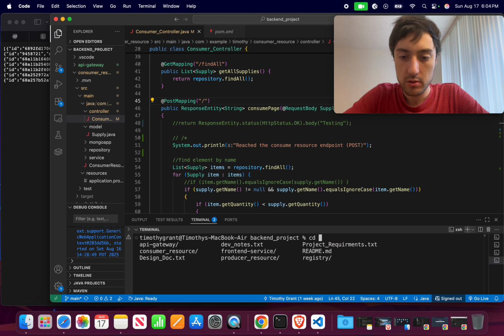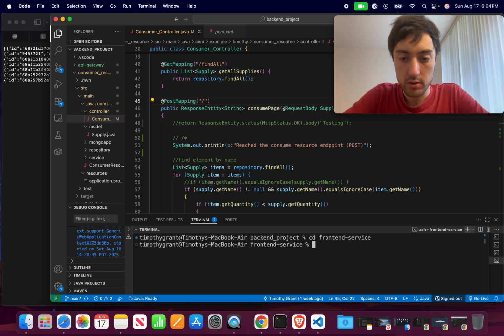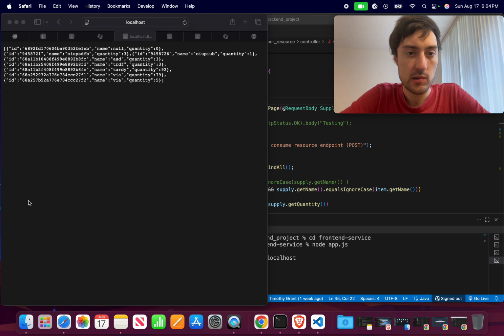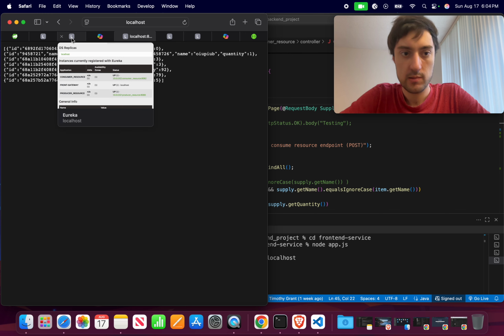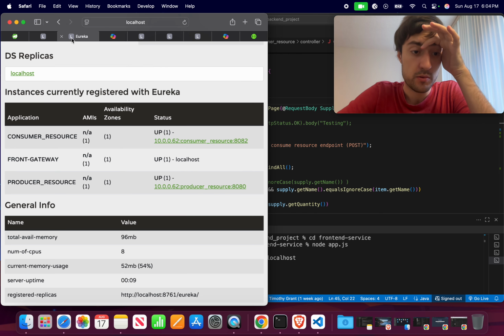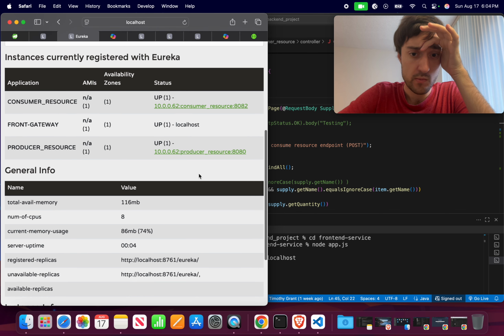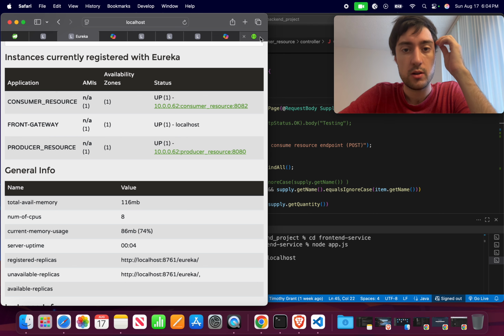Front end. There we go. So that one is a Node application, so app.js. Okay. Here's this. I have my consumer, my producer, and my front gateway.